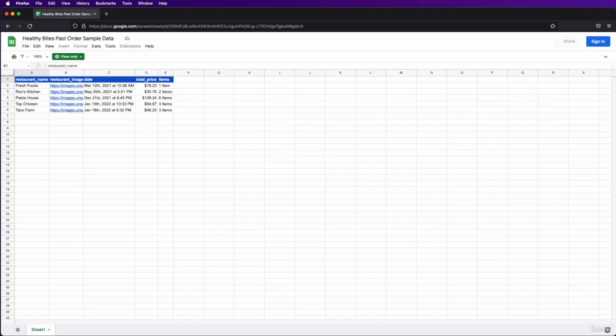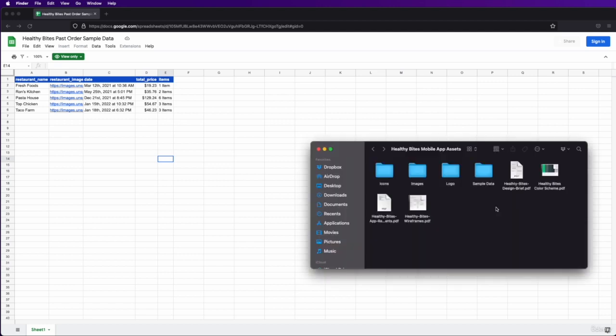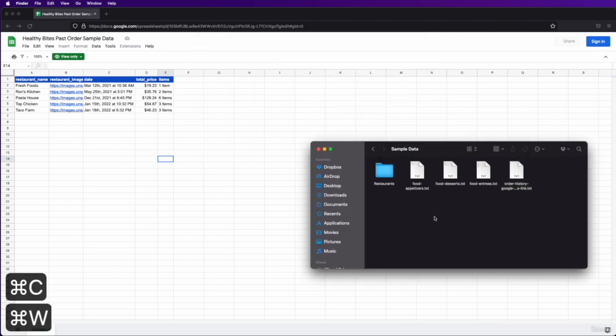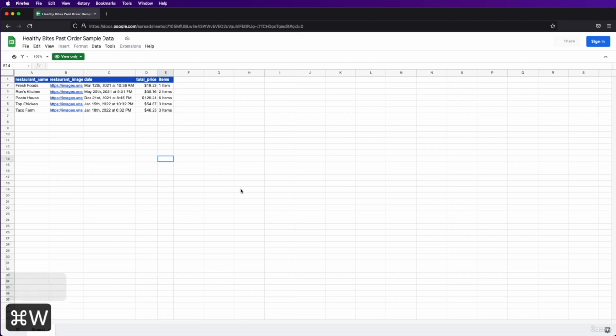So over here, I've put together a sheet with 5 restaurants and sets of data, including the date, the total price, items, and even the restaurant image and name over here. So we're going to be using this sheet in order to input some sample data into our design. And in order to use this sheet, you're going to go ahead and copy this link over here, which is also provided under the resources of this project. So if you go under sample data, you should be able to find an order history Google Sheets link.txt. If you open that up, you can go ahead and copy this link, which should open up this spreadsheet for you. And we're going to use that to generate the sample data.